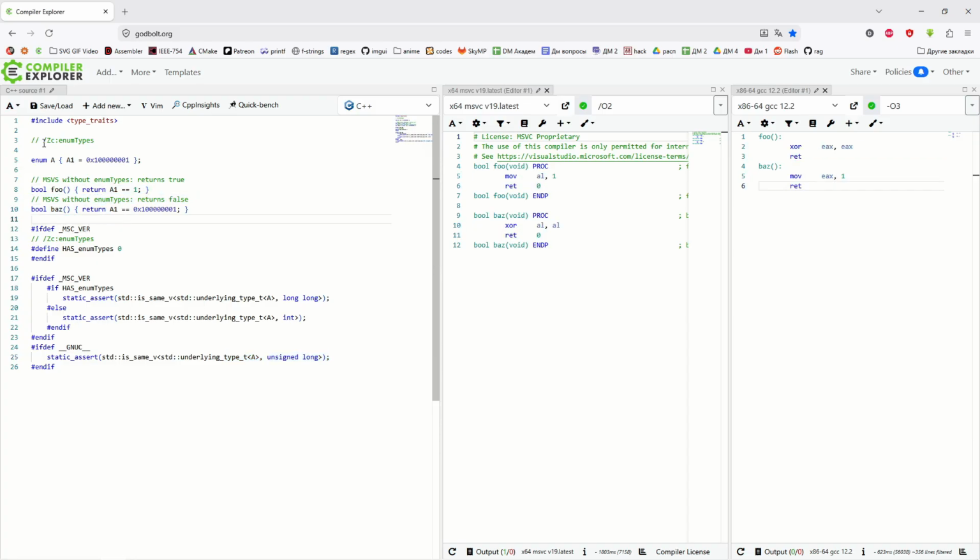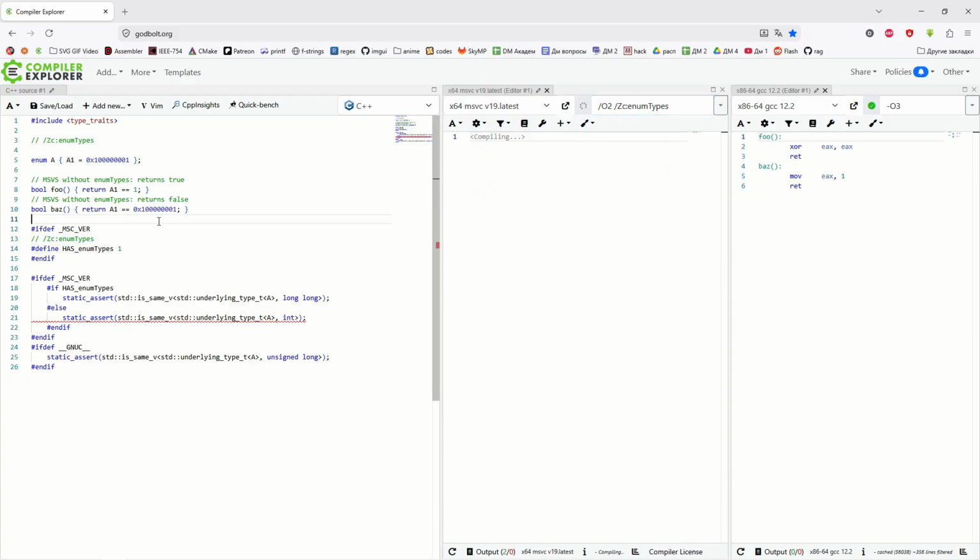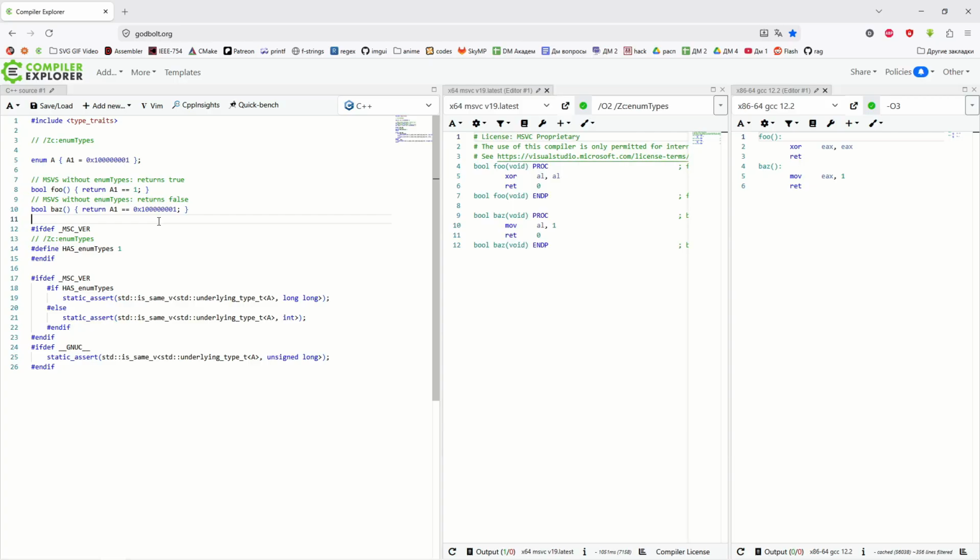To make MSVC choose the type correctly, you need to use the enum types compiler switch. With it, the type long is chosen, which confirms that the type is implementation defined. This is a good reason to specify the type manually. The second reason is relevant to CommonLib developers and SKSE plugin authors.